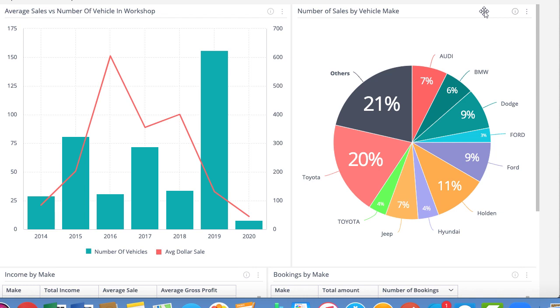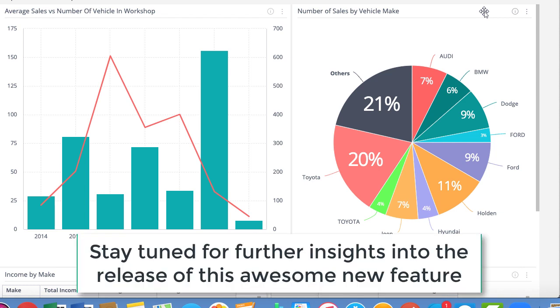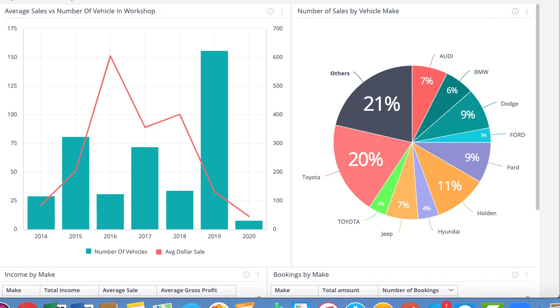So this is going to be a really massive and important change to Workshop Software. It's a secret at the moment. Don't tell anyone. It's not released yet, but I just wanted to give you a bit of a teaser into what's going on. This is super cool. Thanks for watching.